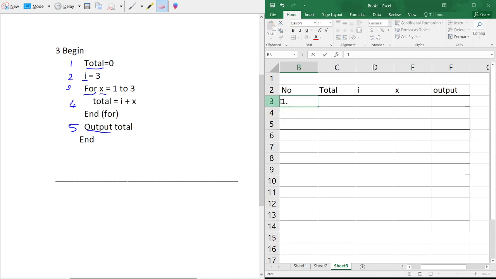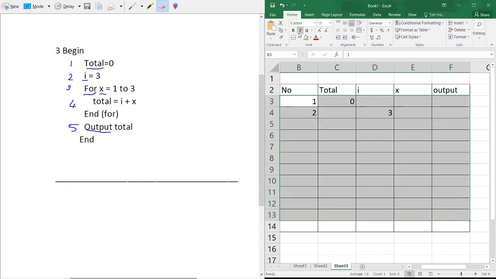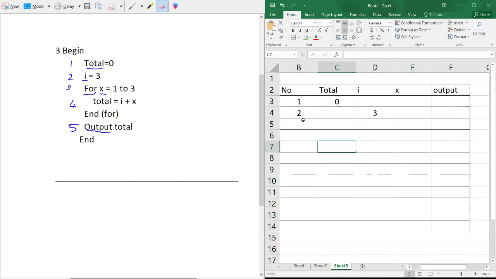I'll have 1, and then I'll have 2. So let me do it line by line this time so that we can see. Line 1 says total equals 0, so we put a 0 at total. This is called initialization. We initialize total to give it a 0. Line 2 says I equals 3, so I go to I and put a 3. Let me also put them in the center so that we can at least follow quickly.